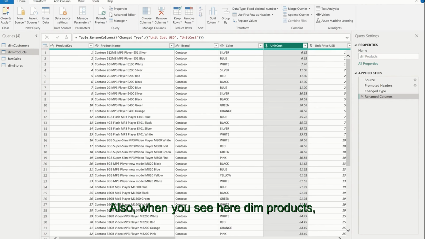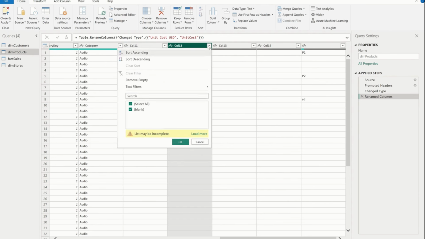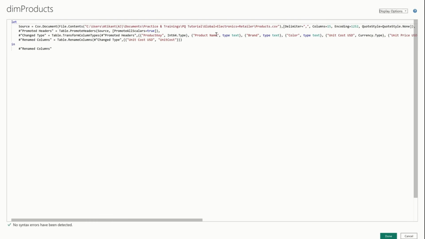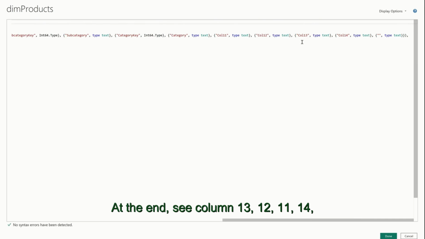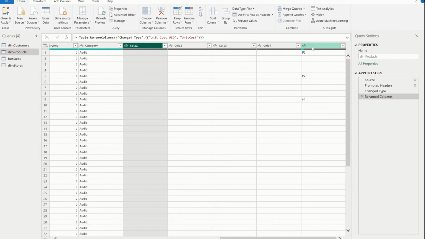Also, when you see here dim products, you can see so many columns which are not correct. I mean, if you see here, this is all blank, right? And if you click on advanced editor, you will have all these columns. At the end, see column 13, 12, 11, 14. We don't want them, right? So what we can do is, first option is select these columns, right click, remove.